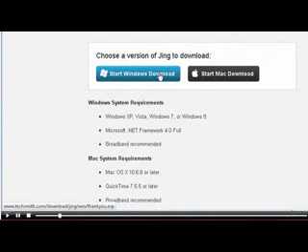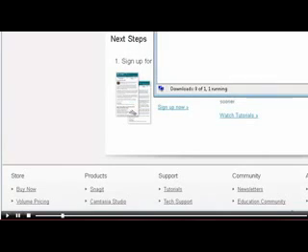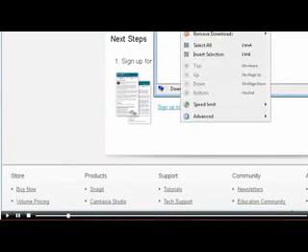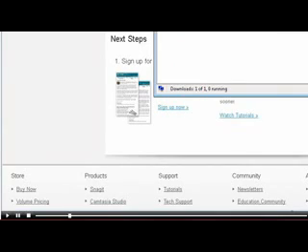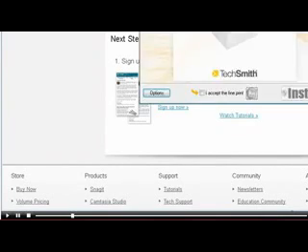So pick your flavor here, start for Windows or Mac. Let's go with Windows here. And I'll just save it here. And down it comes. Okay, let's run it now and do the install. So accept the fine print and you should read it.